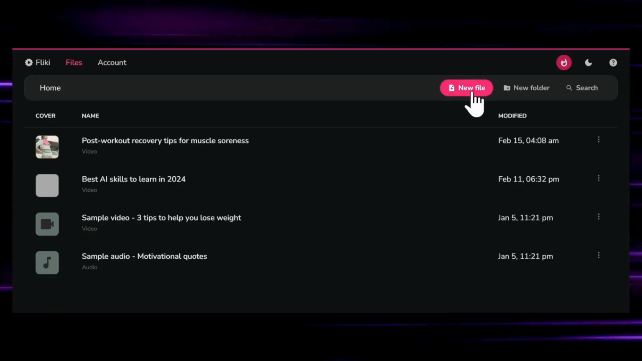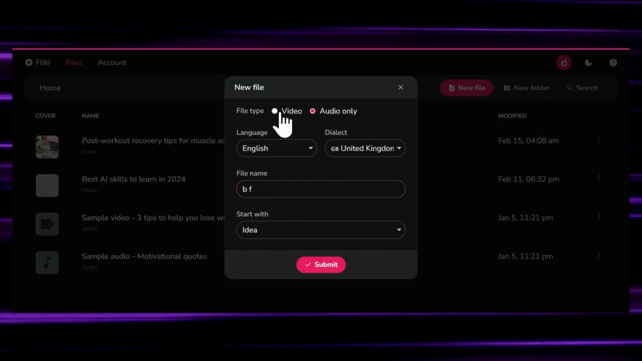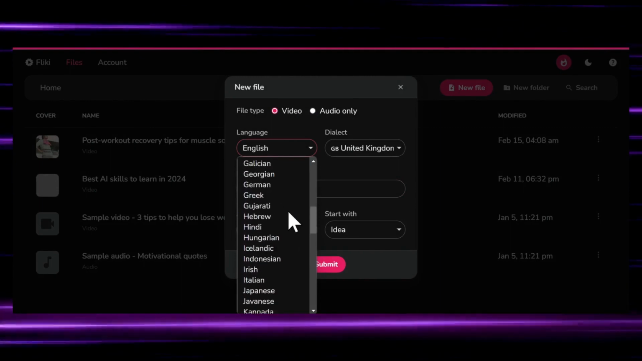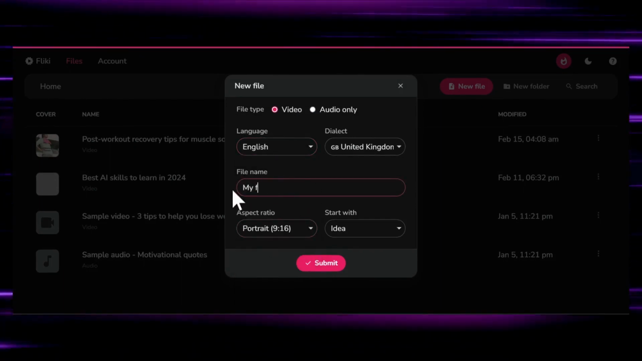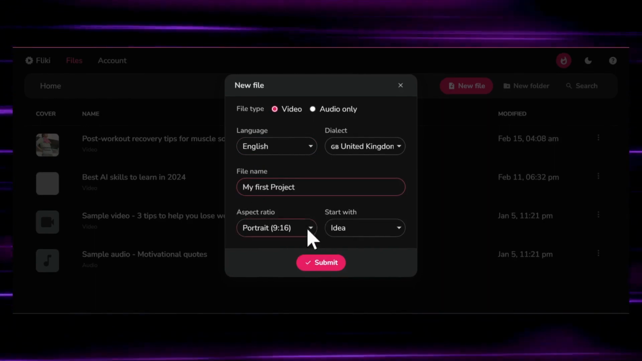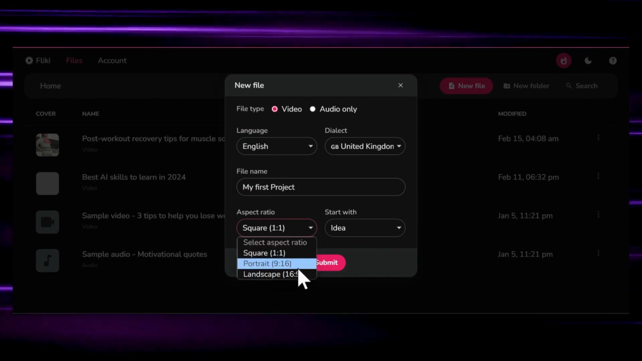On the home page, select a new file. Set file type to video. Choose your desired language. Give your file a name. You can always come back to rename your project. Since we're working on shorts, endeavor to make sure the aspect ratio is set to 9:16.